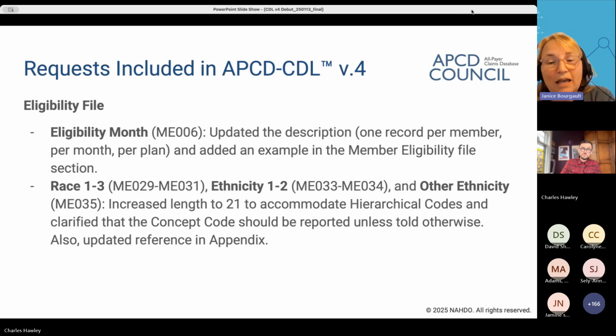And in this case, an example would be that a member has an address change. And so a separate record with the new address should not be reported. The payer should decide which address they will be using for reporting that change in address, whether they use the address at the end of the month or the last coverage date, etc. So that clarification was made on eligibility month.